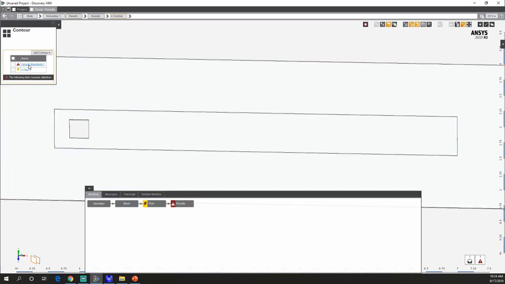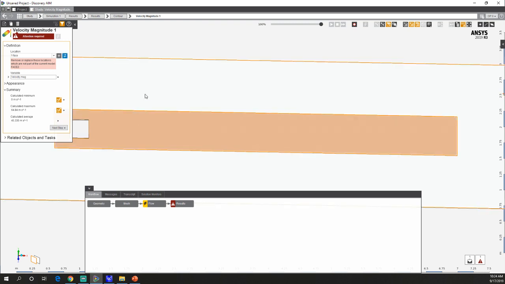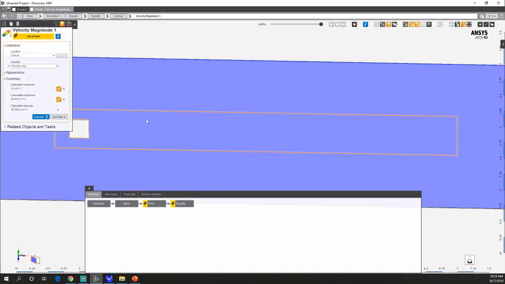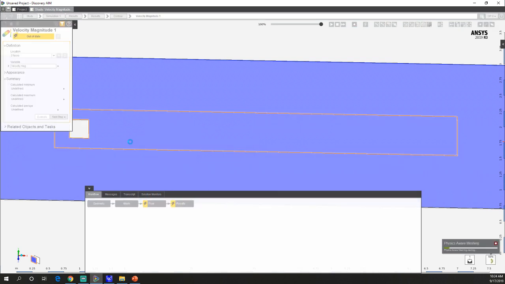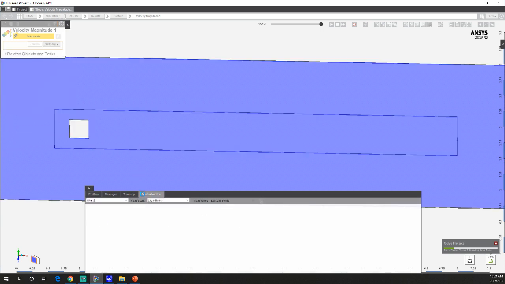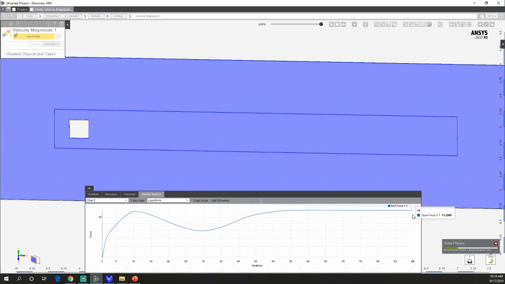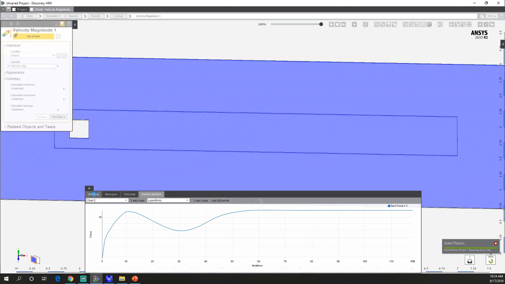Contour plot, my velocity magnitude, it says, hey, this phase changed as well, but now we want to plot it on both. Remember last time we ran it, we had a drag of about 11.7 newtons. All right, so 11.2. So by refining the mesh, we're getting different results because we're resolving our flow region more accurately, and you can see that it converges in about 100 iterations.